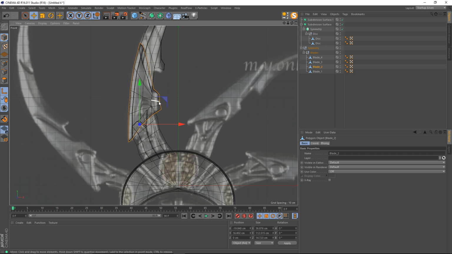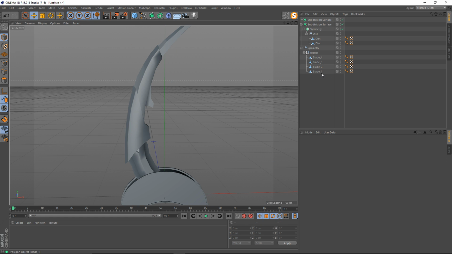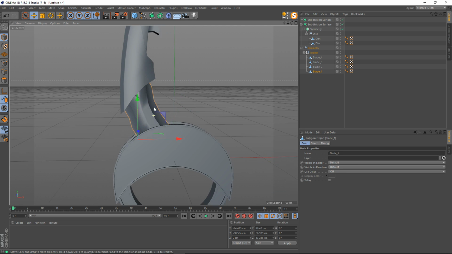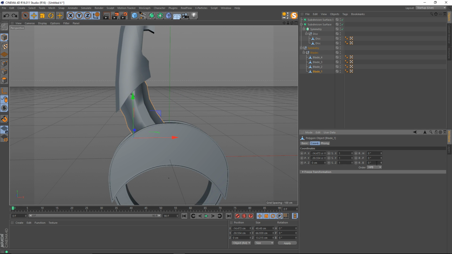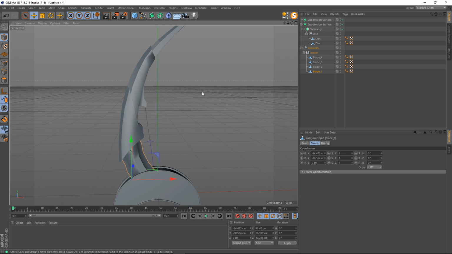Alright, maybe somewhere towards the middle here, and this will be fine for now. Alright, so if I go in my blade 1 object and I go to coordinates, you can see that the rotation B is the value that needs to be affected, and I want to link all of our blades' rotation B value to a separate individual controller.